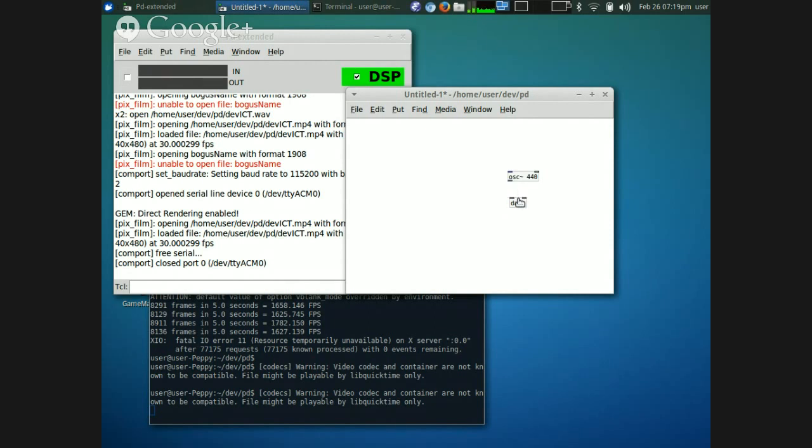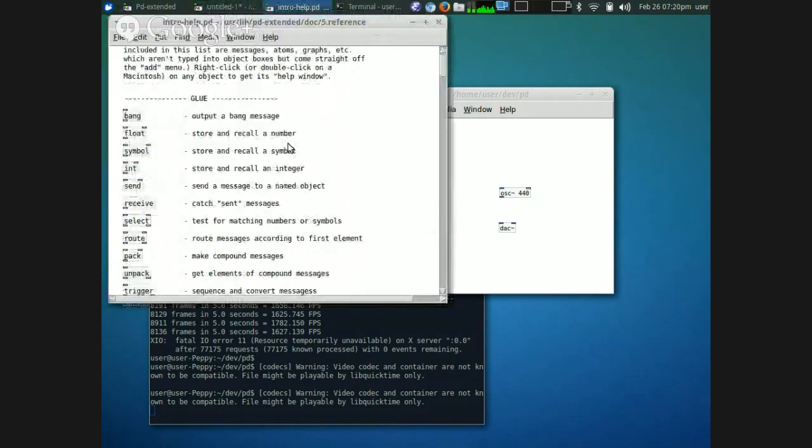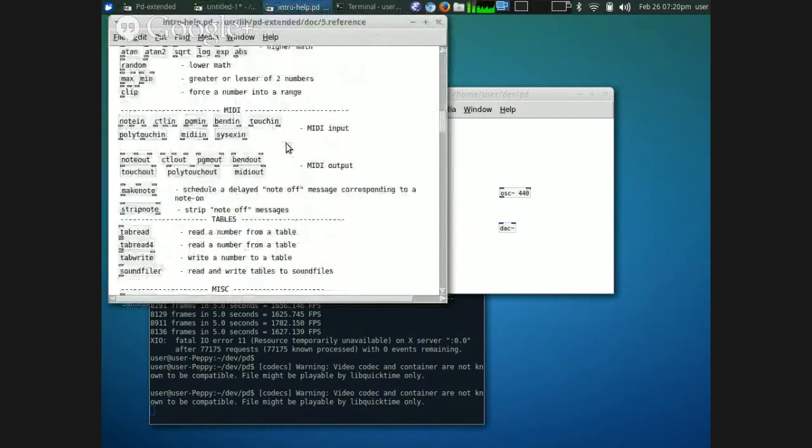Okay, that's good. I'm gonna break those. So now I've used PD a lot, so I know the names of objects, but what if you didn't? One of the things to immediately know is you can right click and choose help, and that will give you a list of all the different objects that you could have.